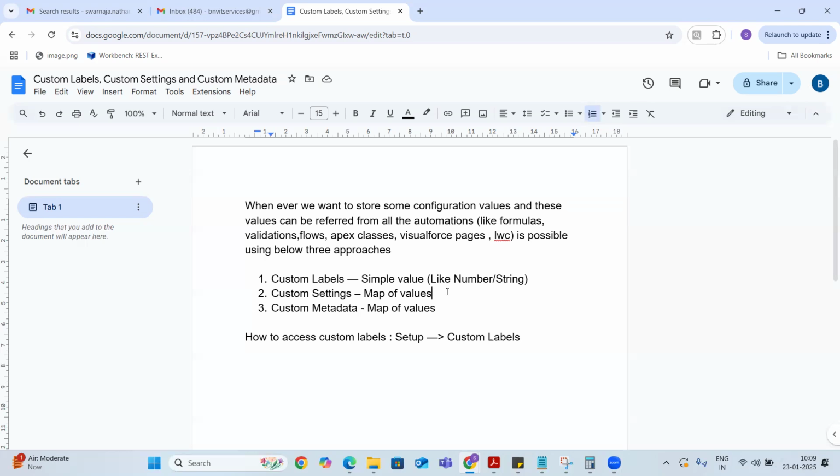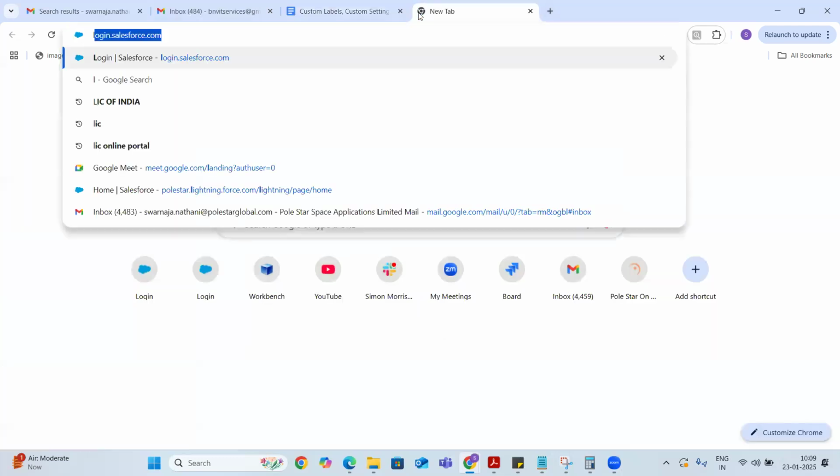Custom labels always have a string return type, which we saw yesterday. Now, I want to store values of different data types. How can I do that? In such cases, we can use custom settings. Let me log into my org.